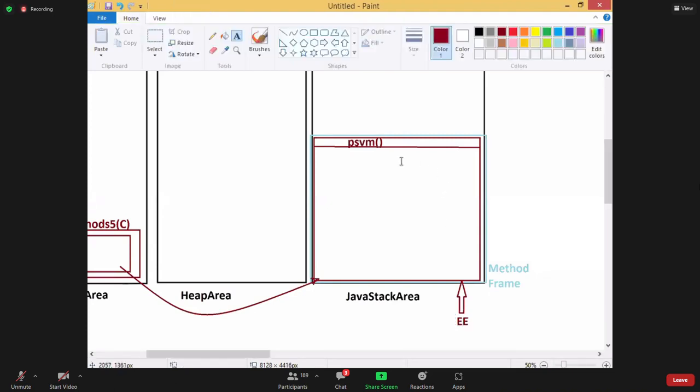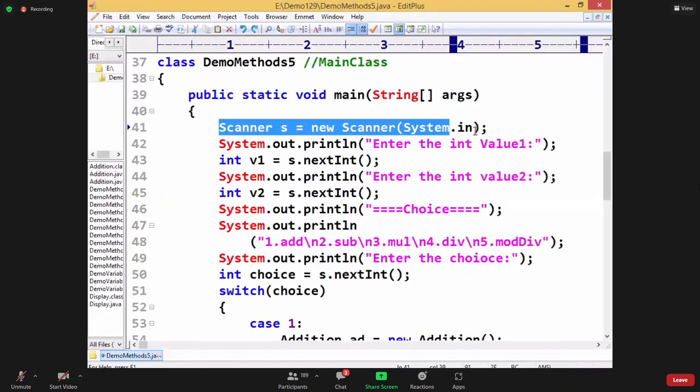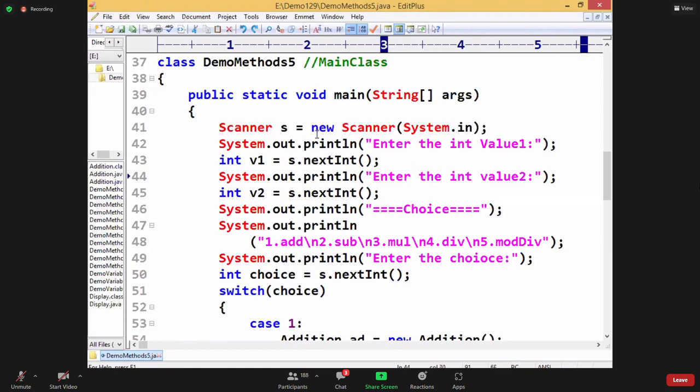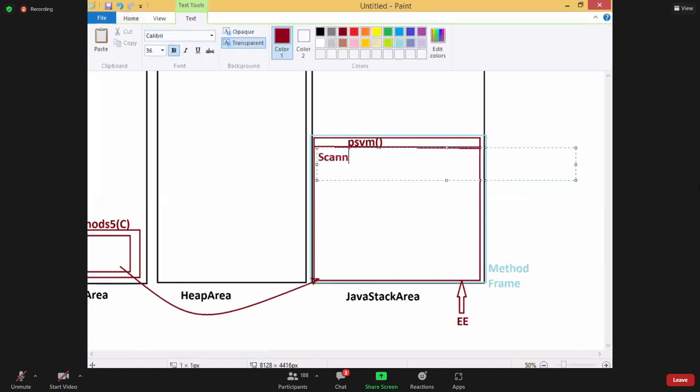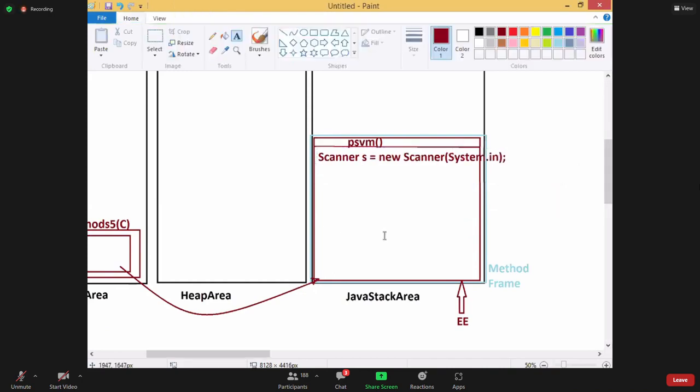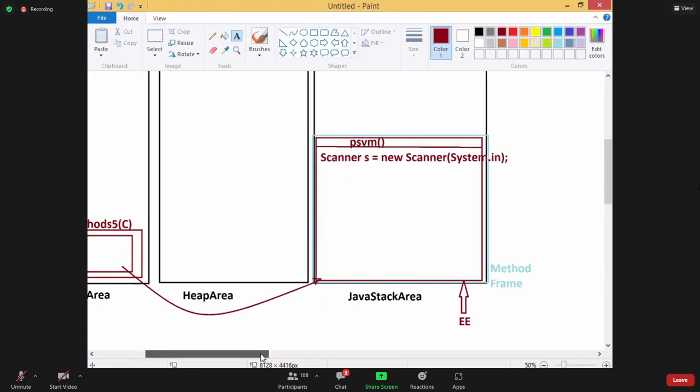Once the execution engine is detected here, what is the first line? Scanner s is equal to new Scanner. That's the first line. Now, the line scanner s is equal to new Scanner(System.in) is detected. You had some imagination in your mind already. Okay, right? Now what happened?